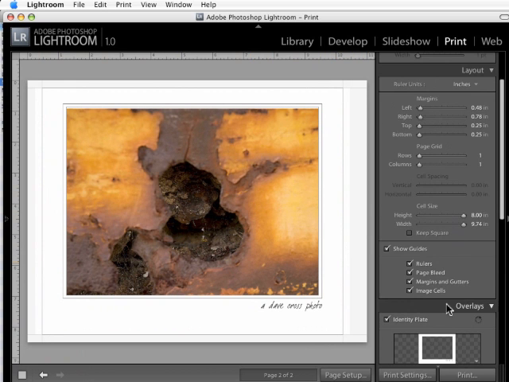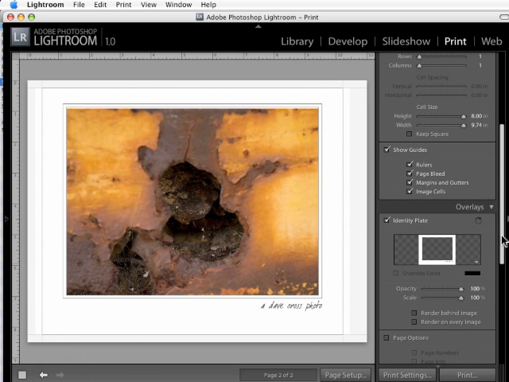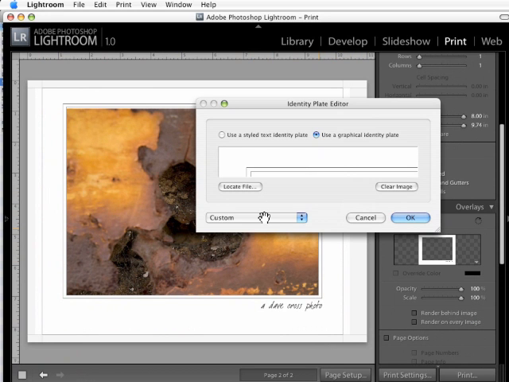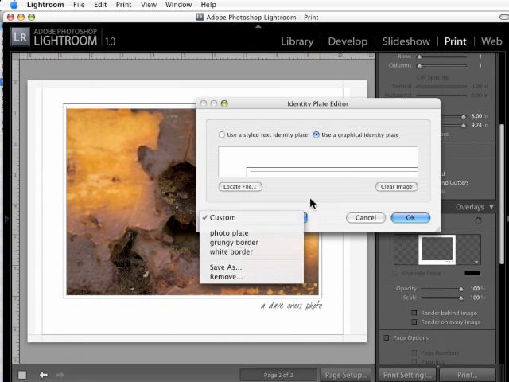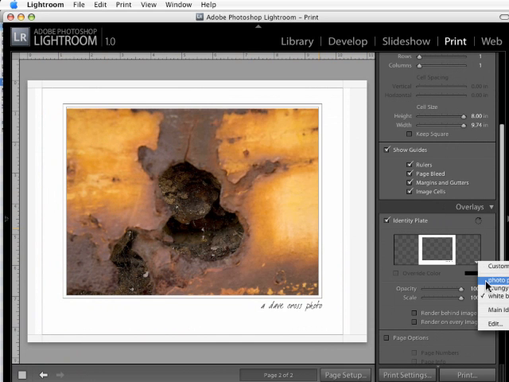Now once you have some of these identity plate borders that you like, you can go back to the identity plate pop-up to edit and save as. So this is what I've done here. As you can see, I actually have 3 different options in here that I've already saved. And the name's getting cut off, but that's not important. You can just basically see there are several of them.